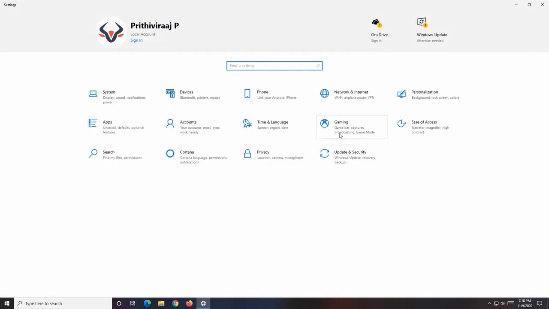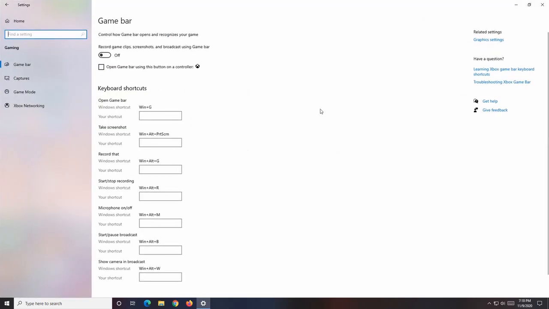Once you go to all settings, click on the option called gaming. Under gaming, there are four windows, which are game bar, captures, game mode, and Xbox networking. Under game bar, you have to enable this option called record game clips. Following that, you have to enable the checkbox as well. Once you do this, check which keyboard shortcut key is for which action.